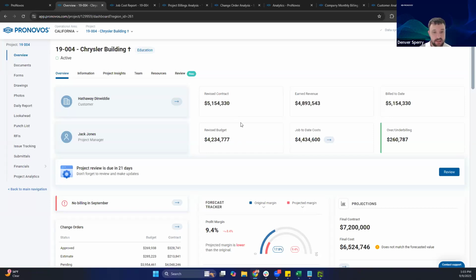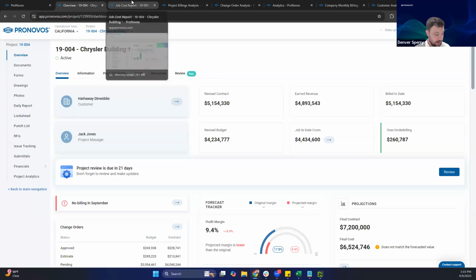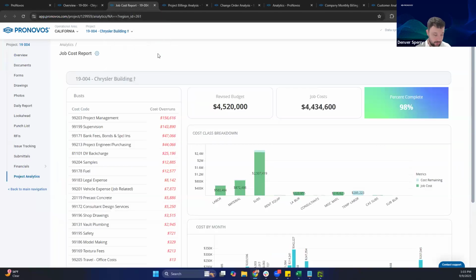This will be a good landing page to start digging around. We can start drilling into a lot of the details of the job by clicking into the little arrows that you'll see next to some of these KPIs and areas of this dashboard. I've opened up a couple of these: the job cost report, the billing report, and the change order report are the three we'll focus on. We'll start with the job cost report.